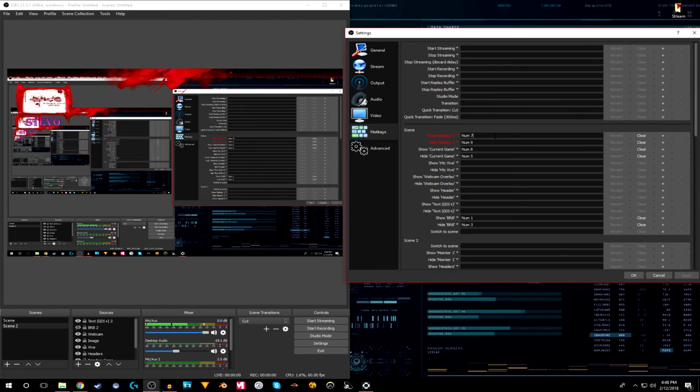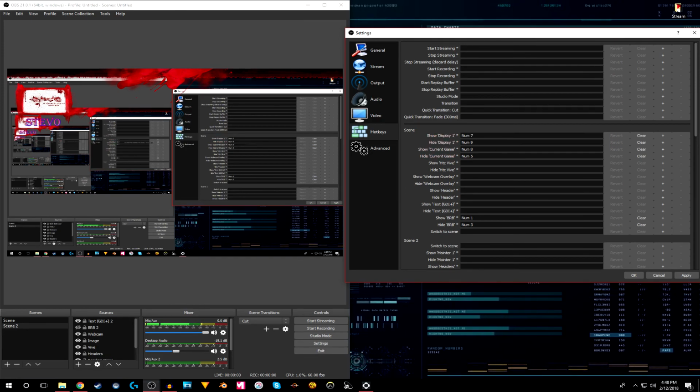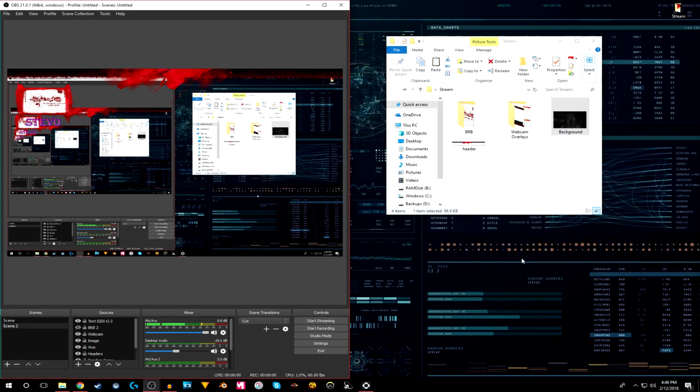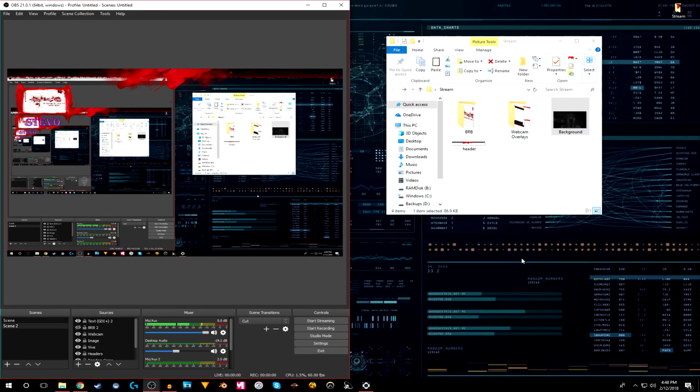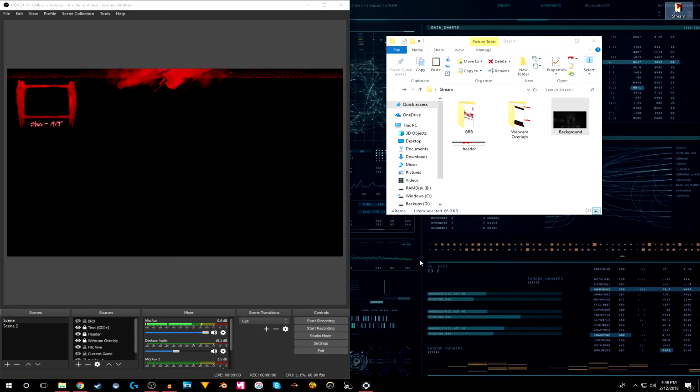To set a hotkey, if you have any previous hotkeys, click clear on them. I want to show and hide the primary display. So I'll click 7 on the numpad, click 9 on the numpad, and there you go. Click apply, okay. Now when I press 7 and 9, it'll change the display that's appearing.